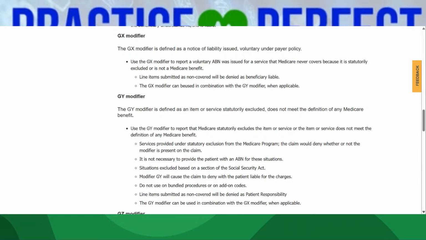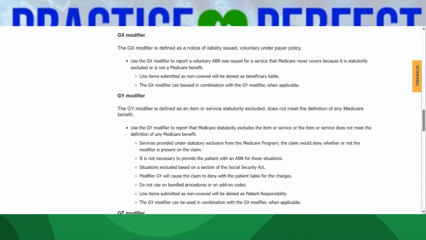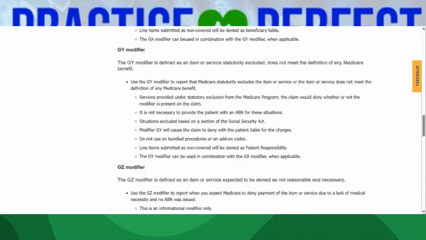But together, they tell the full story that, yes, I know that I'm billing a service to you that is non-covered. I expect you not to pay. But I also want to let you know that I issued the patient a voluntary ABN form. Yes. Clear as mud, right?